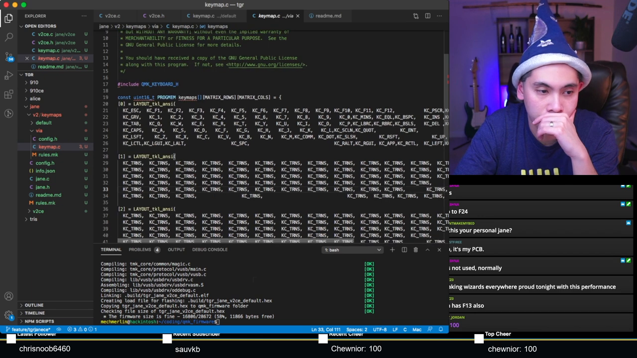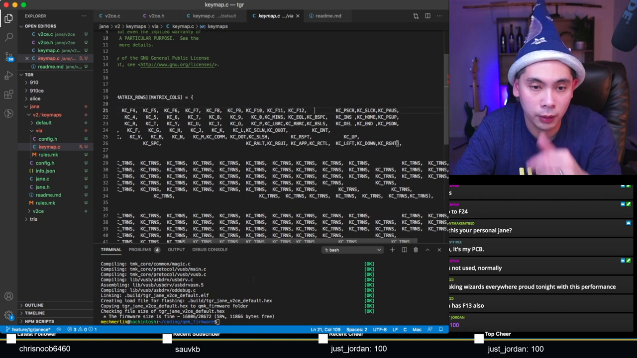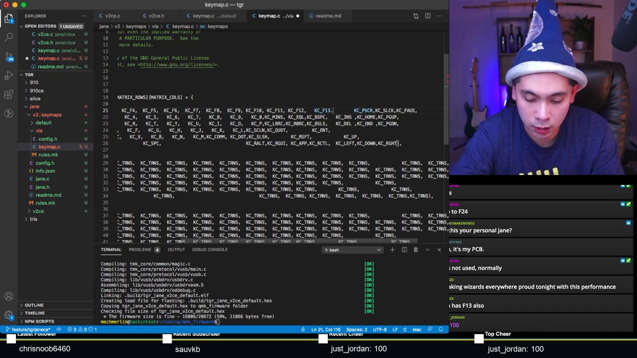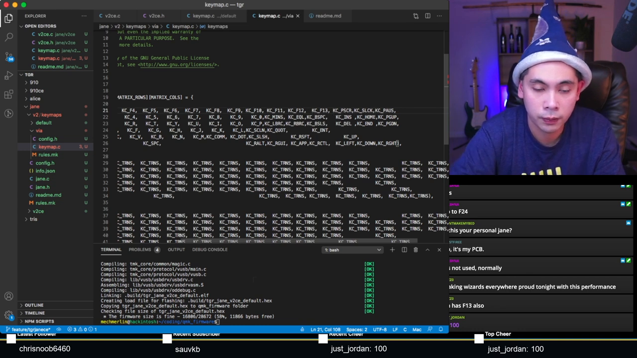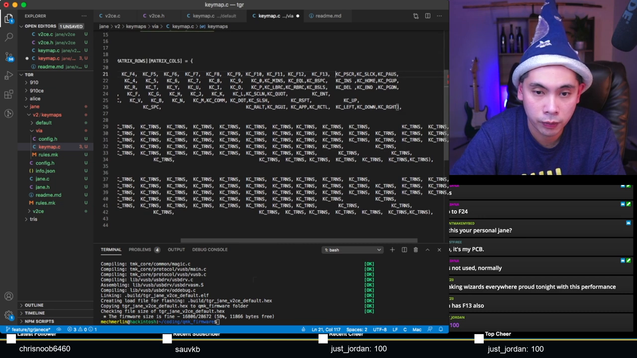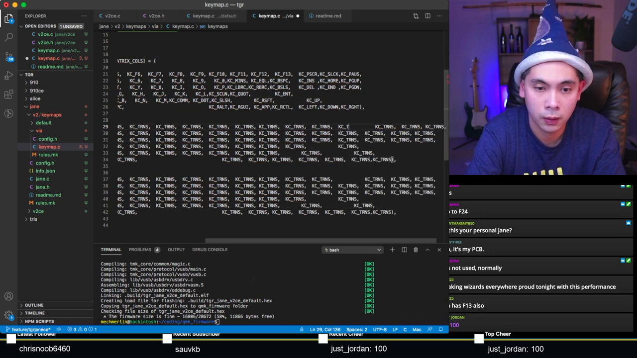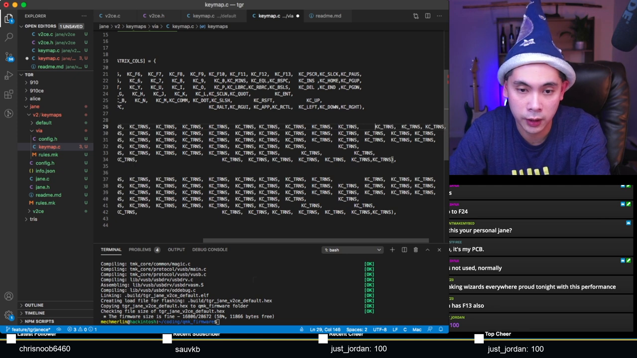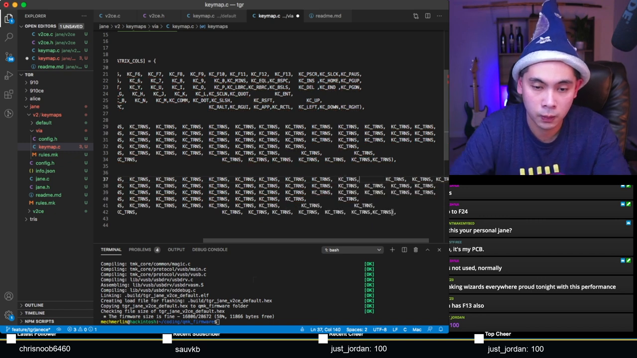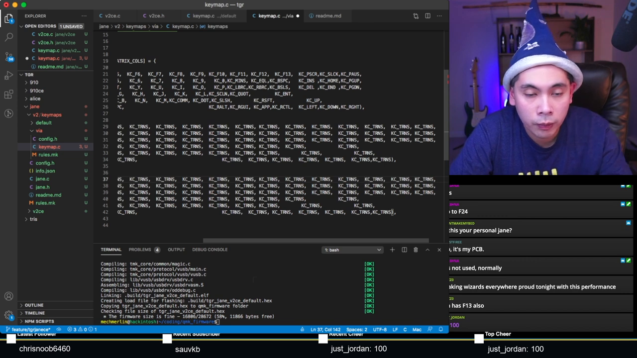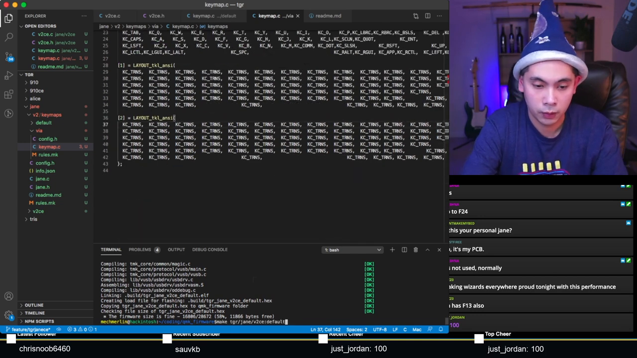Let's see, okay. Let's add that F13 as well. KC_F13. No problem. And with this, we should have a VIA key map of sorts. Yeah, let's just double check.